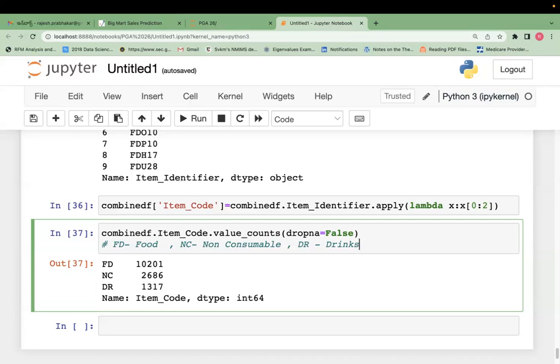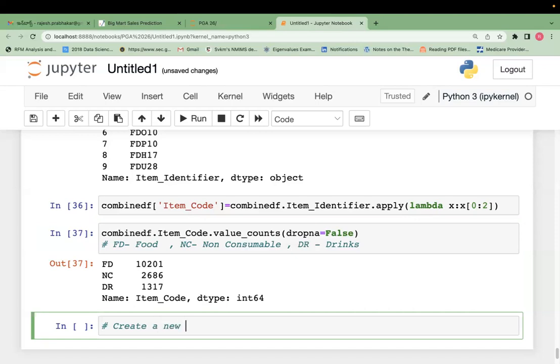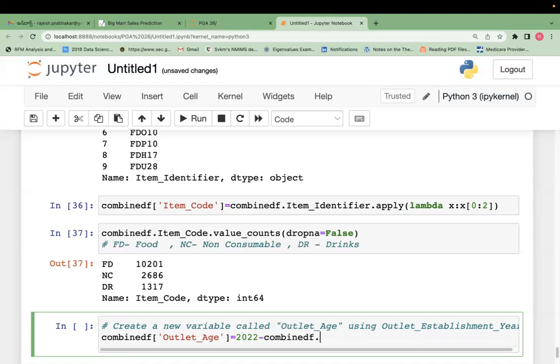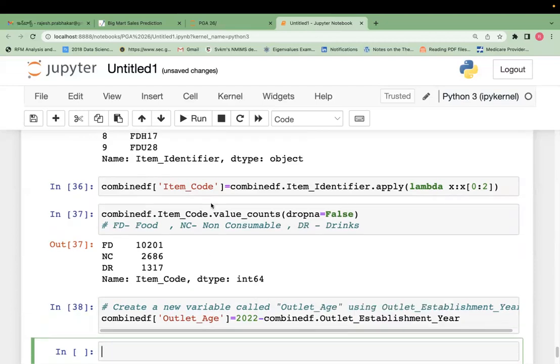Similarly, we have a variable called outlet establishment year, the year in which the outlet was established. Now, we can use that variable and calculate the outlet age. We can create a new variable called outlet age as of 2022. Combined_df's outlet age is equal to 2022 minus combined_df's outlet establishment year.